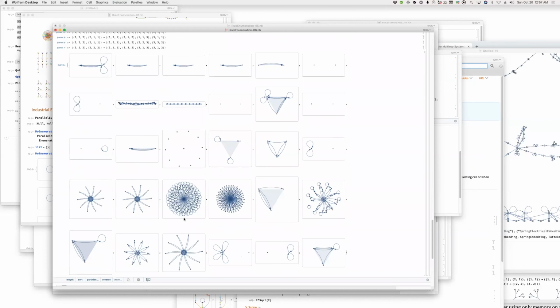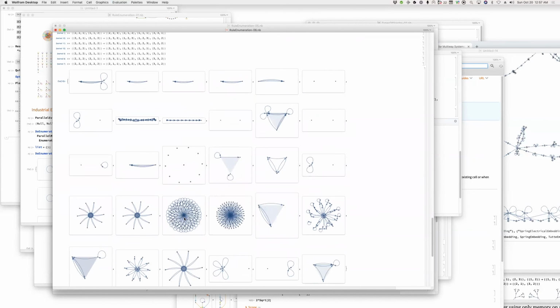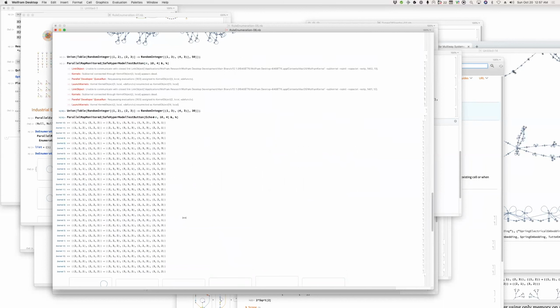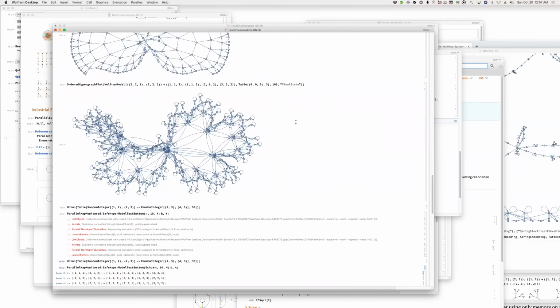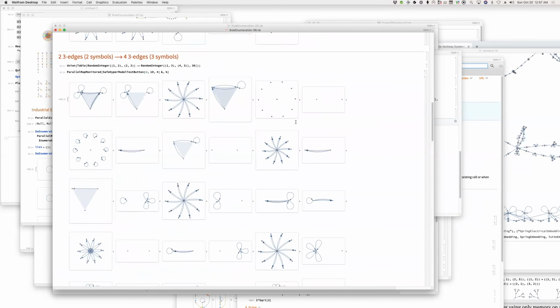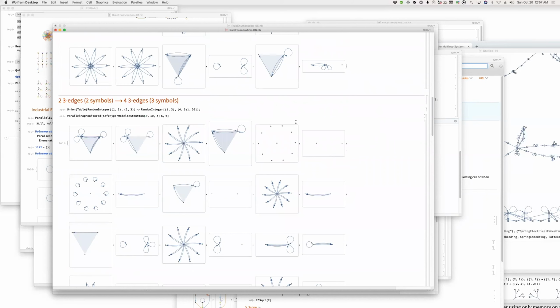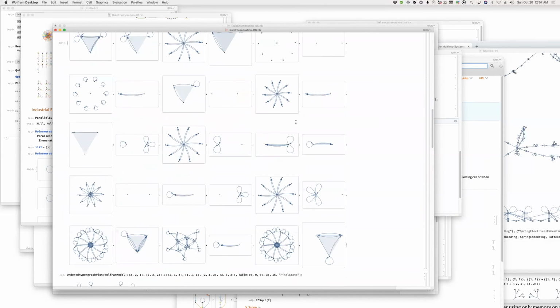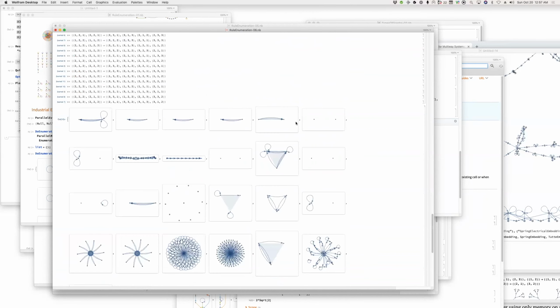There's a lot of these pinwheely things. Okay, so that was easy. Well, there are a lot of them in general. Okay, so that was, again, a 2 goes to 4. 2 with 2 symbols goes to 4.